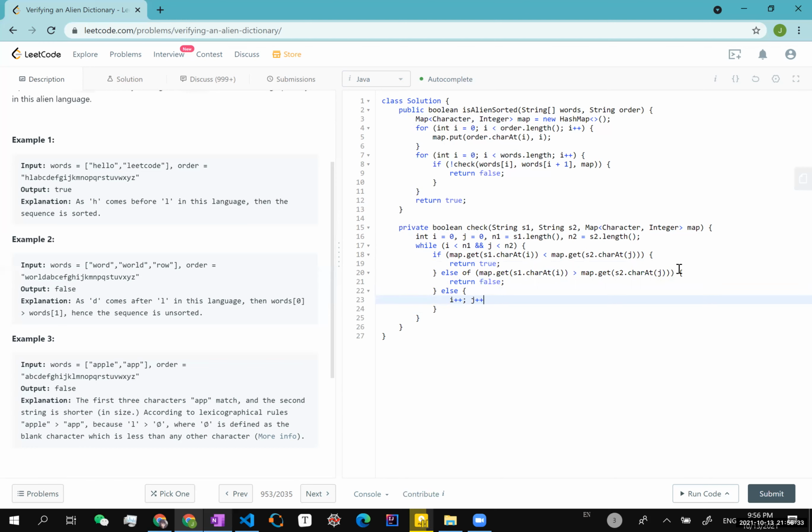All right, and finally, we need to return. In this example 3, apple and app, they have the same letters, so i and j will go through 0, 1, 2, staying at the letter p and the second letter p. Then because the length of apple is bigger than that, we will return false. So we need to return a statement that is that right? Yeah, that's right.